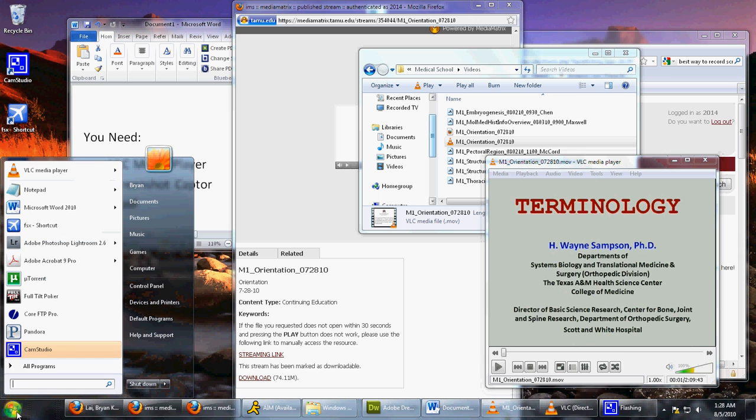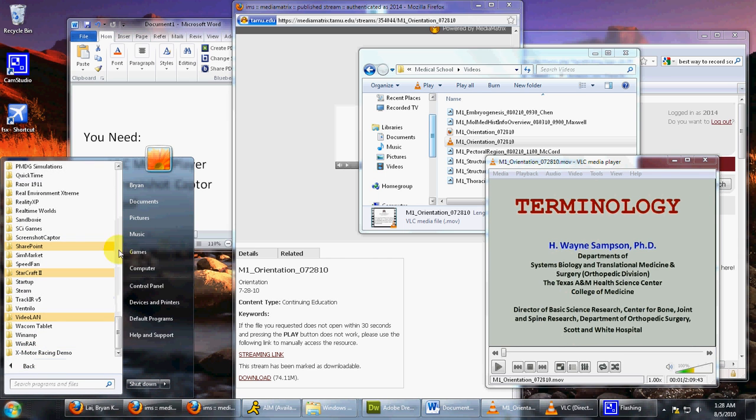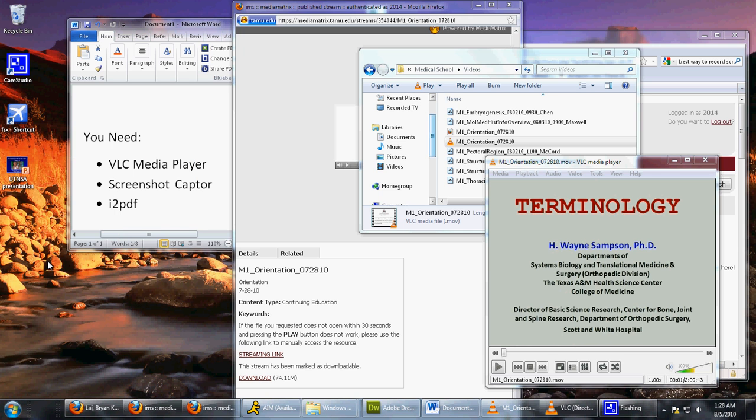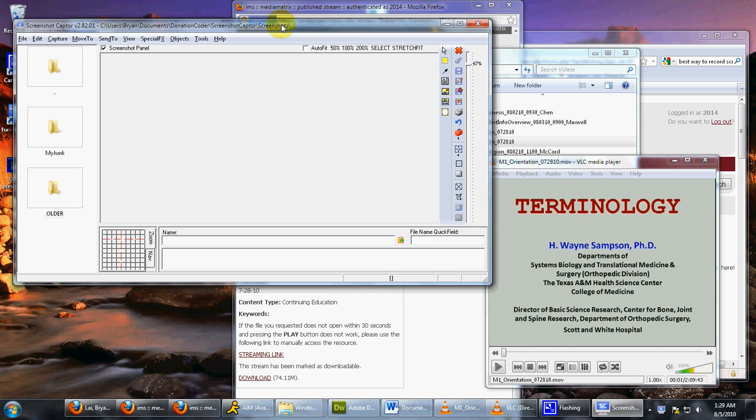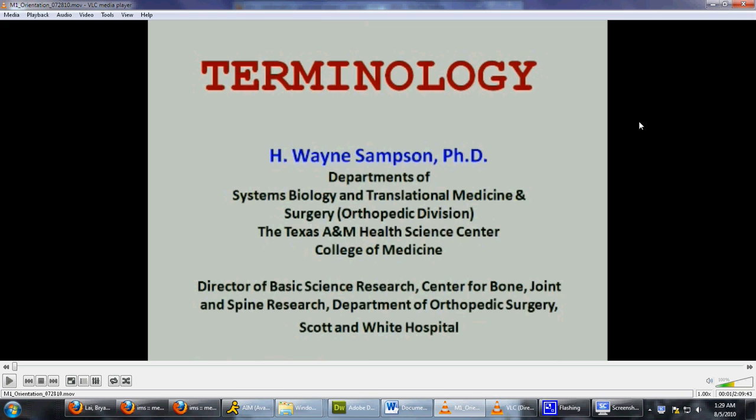Once you have that open, go ahead and open up Screenshot Captor. We're going to need to set it up a little bit. Once it's open, we're going to have to tell it what part of the screen we want it to capture as we're watching the videos. So what I recommend you do is go ahead and maximize the video.